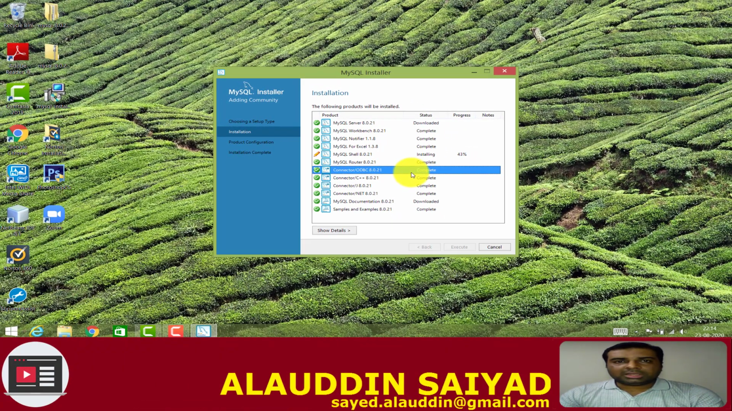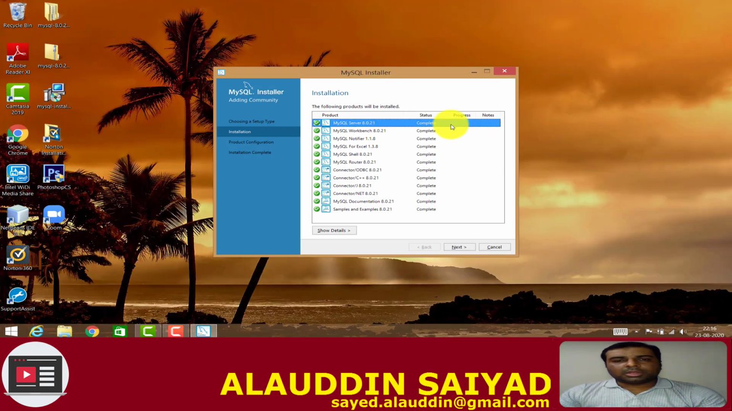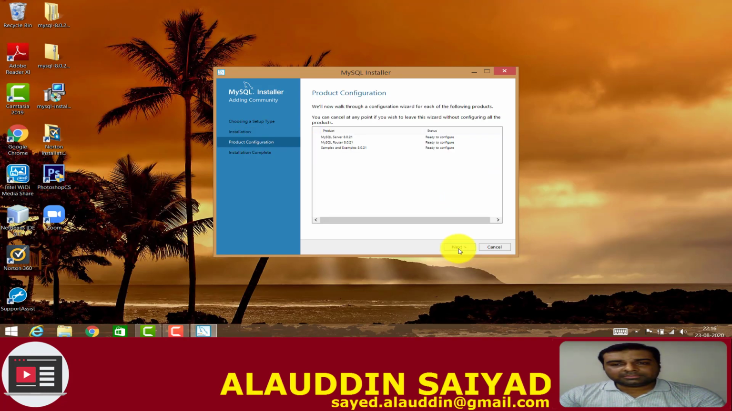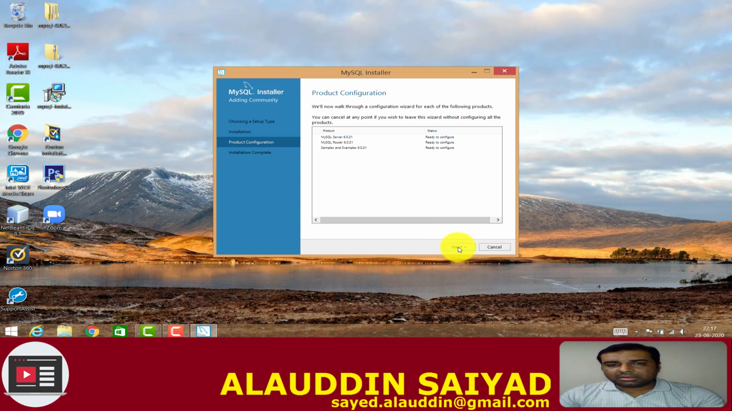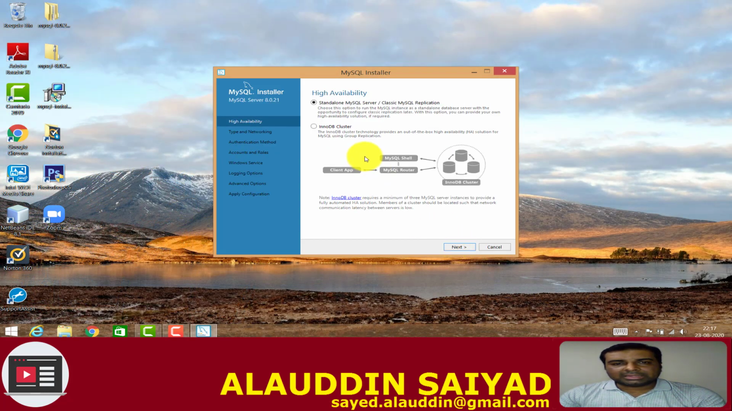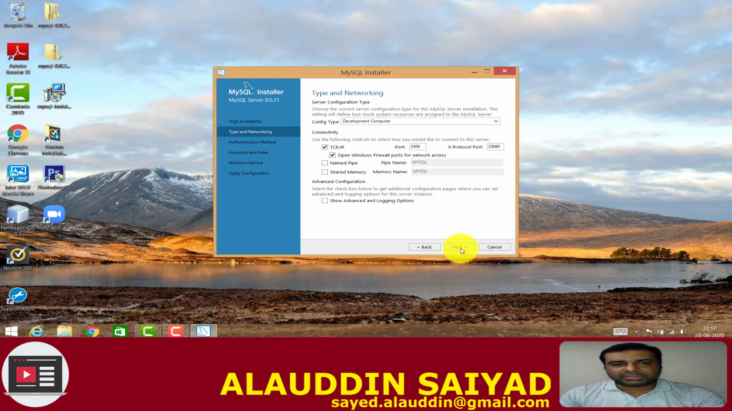Once all the components are downloaded, then the installation will continue. The installation will keep on installing all the components one after the other. This will take a while depending on the performance of your computer system. Once all components are installed, you will get a status complete in all the components. After that, click on the next button, followed by next again. Then choose standalone MySQL server or classic MySQL application. Next, again click on next for the type and networking.